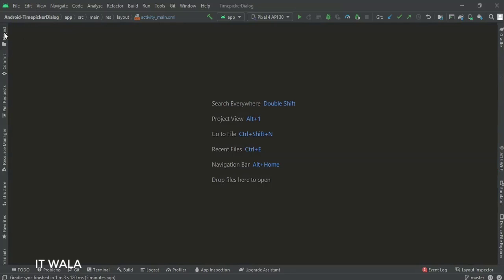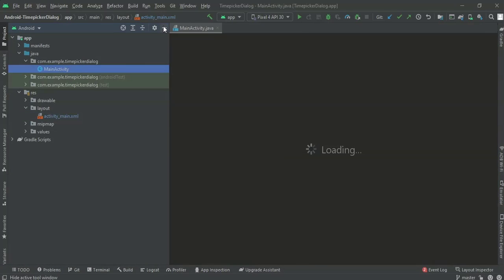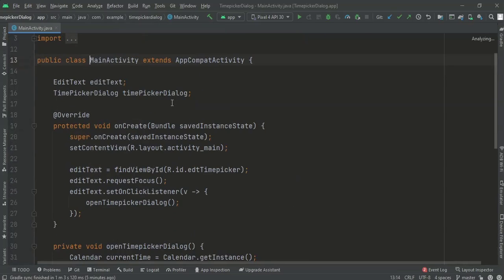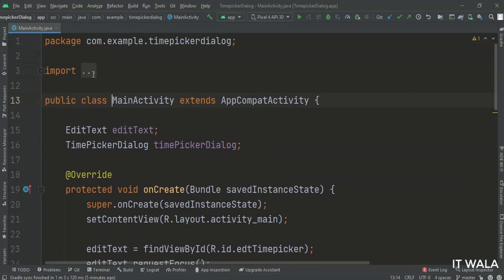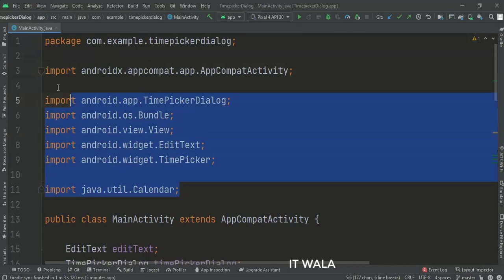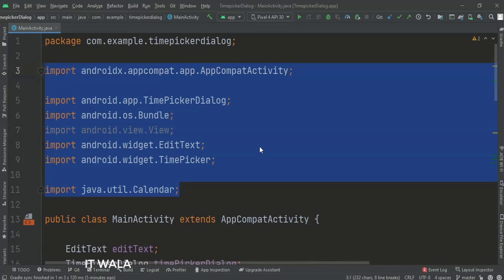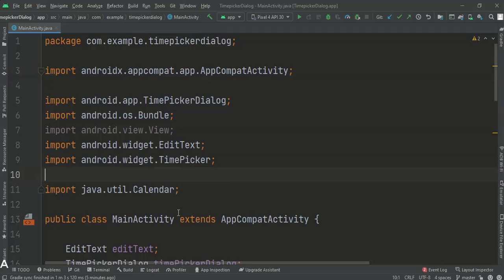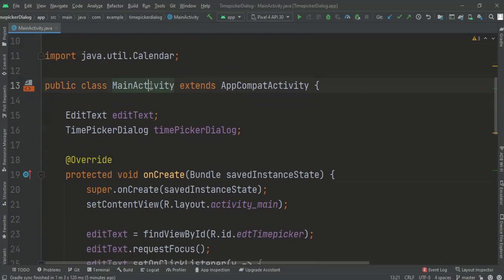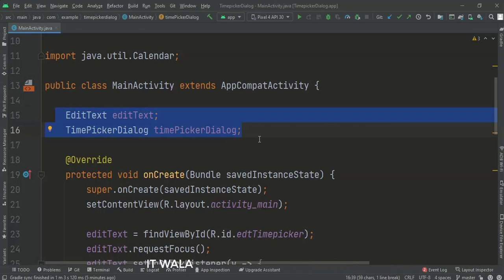Let's see the Java code now. These are the imports. This is the main activity. These are the data members of the class.